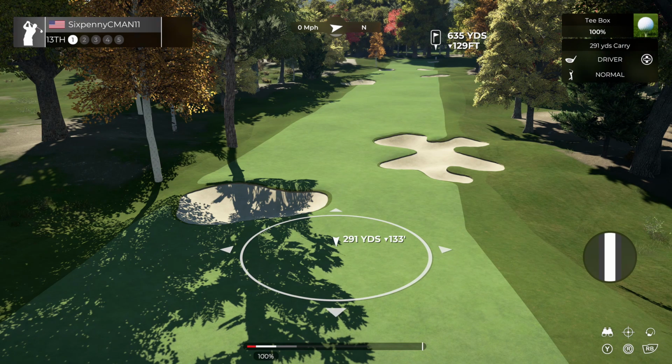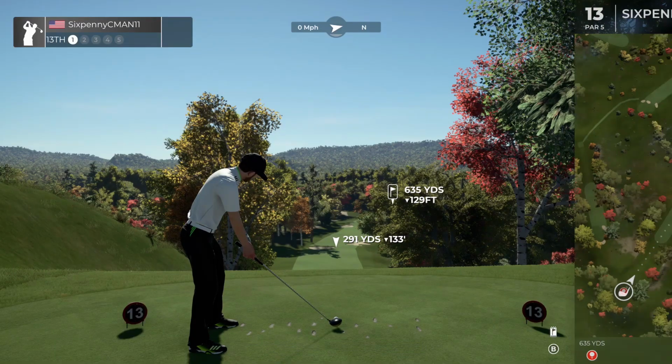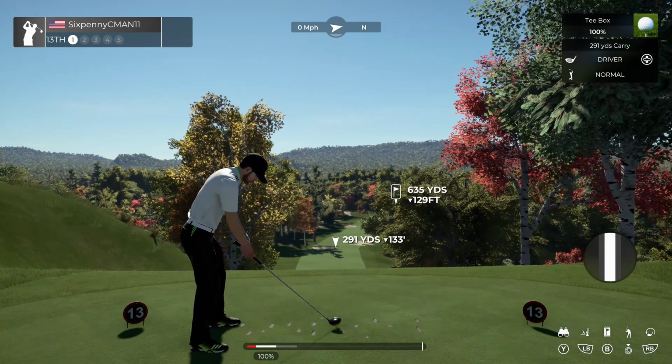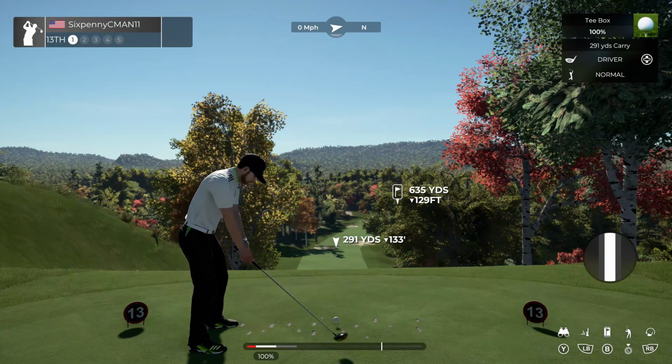One thing you can do here is hit B and get out the caddy book, and we can look. If we hit 133, we're going to get close to that bunker on the right, so we need to aim to the left. Let's hit the ball and see where it lands.